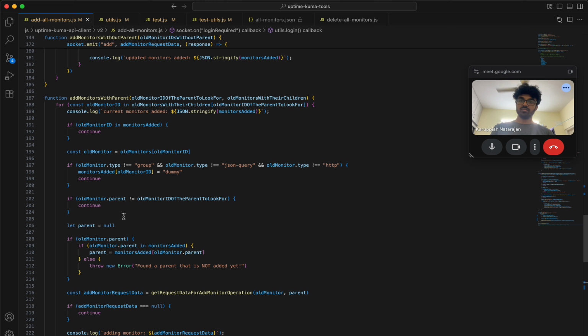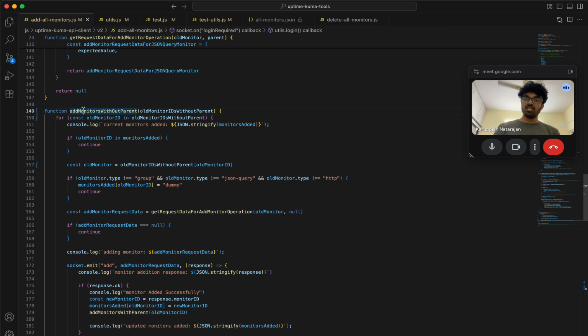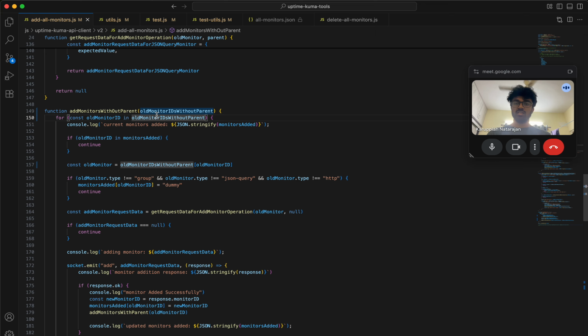So basically for the first one, the without parent thing, what happens is it goes here, current monitors added is this. Finally after 14 of them there's the 15th one, or after 15 others this is the 16th one. It just goes through this, the first 15 are added, and then here it just says null and whatnot. It finishes off. So actually here we need to fix this.